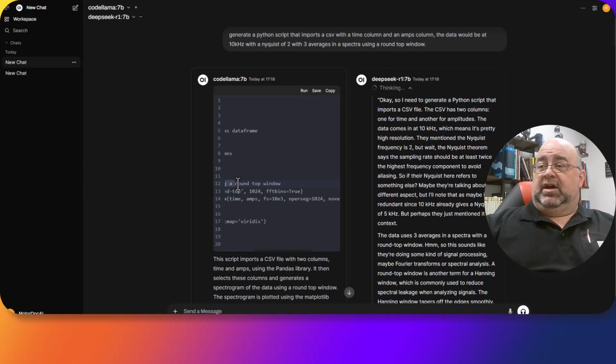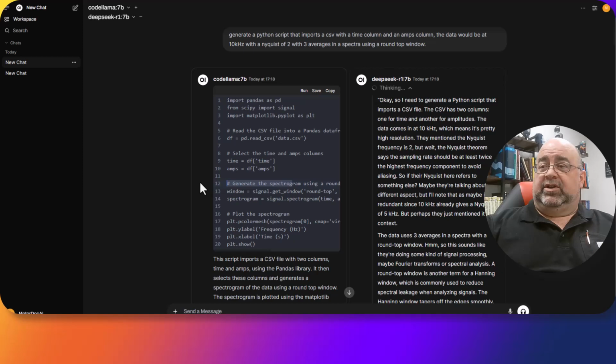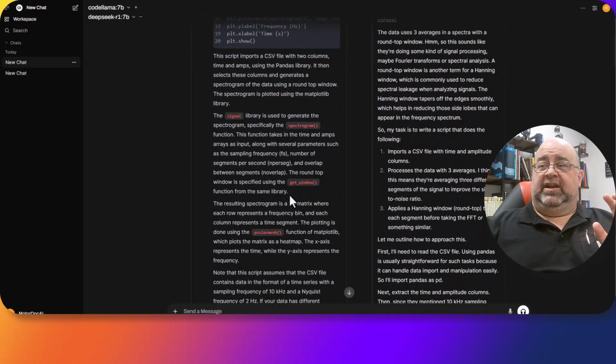Other than it did not do the Nyquist. So with just a few little things, I could do a spectrogram, but I didn't want a spectrogram. It didn't understand that. I have to outline that I want an FFT, or fast Fourier transform. Then it would have provided that.